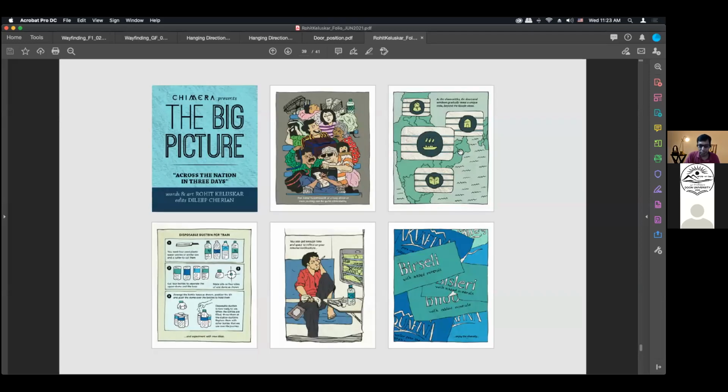So these are some stories that I observed and wrote during my travels, and sketched and illustrated them for this comic publisher.